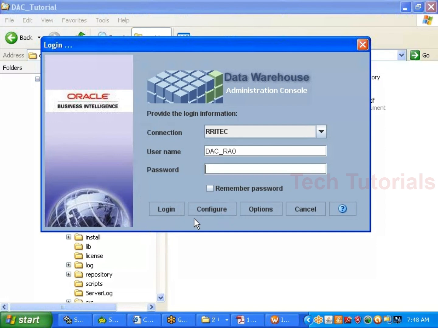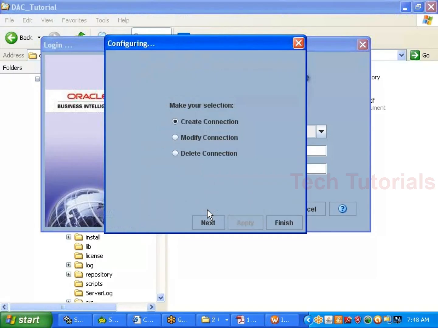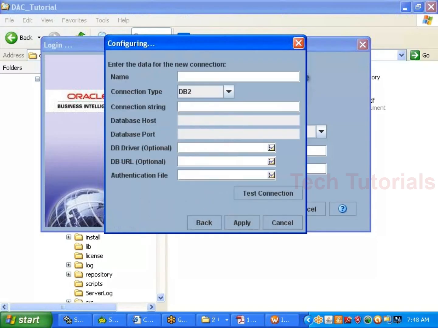If I click on this configure option, then we'll get one window. There it is asking about what, sir? Create the connection. Then if I click on next, it will ask what name you want to give this connection. Whatever name you want to give, you can give here. Let us say you are giving DAC. DAC is your name. Then what is the connection type? Whatever database you have, that database you need to select. Let us say I am selecting Oracle.